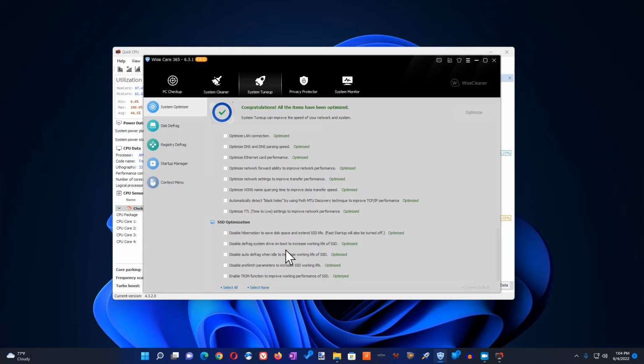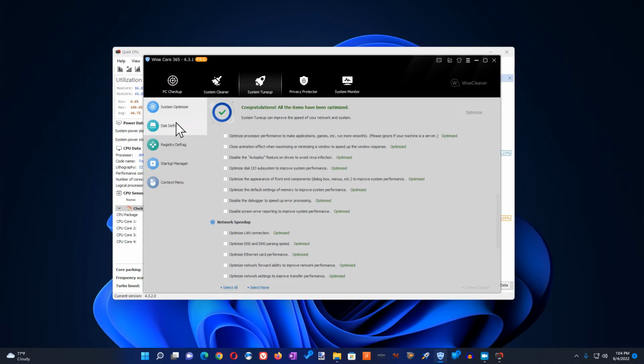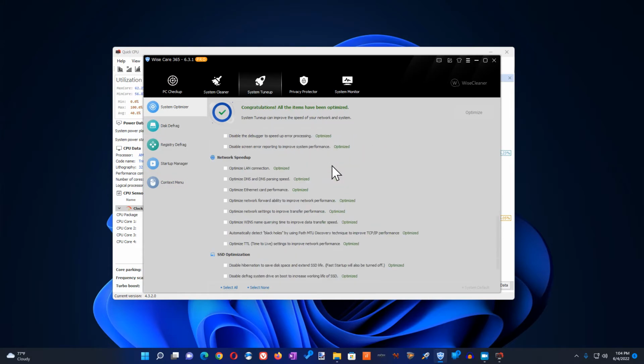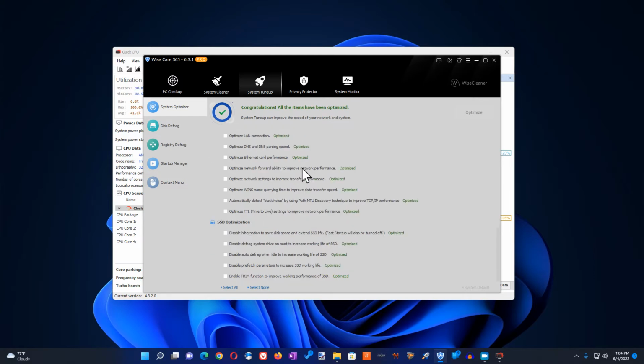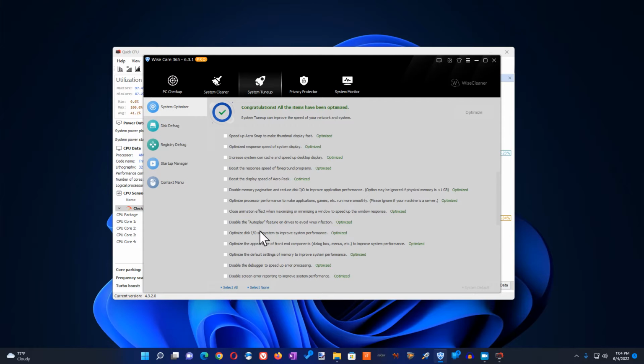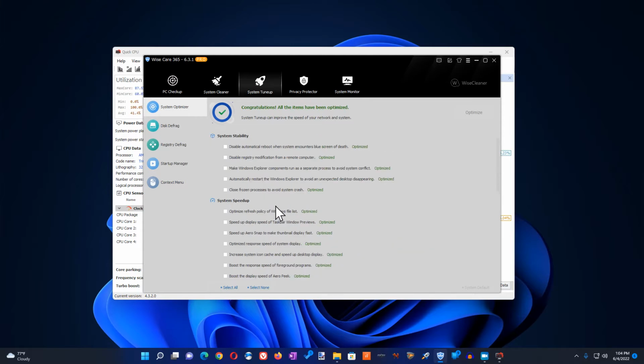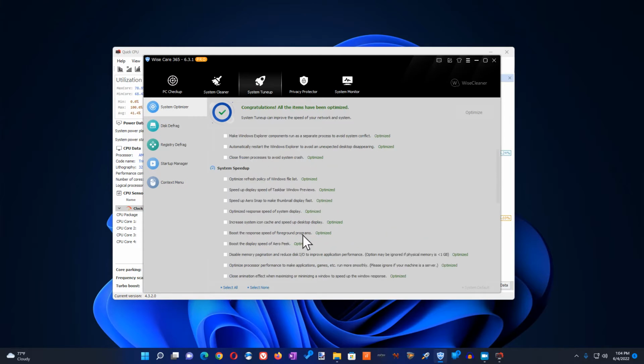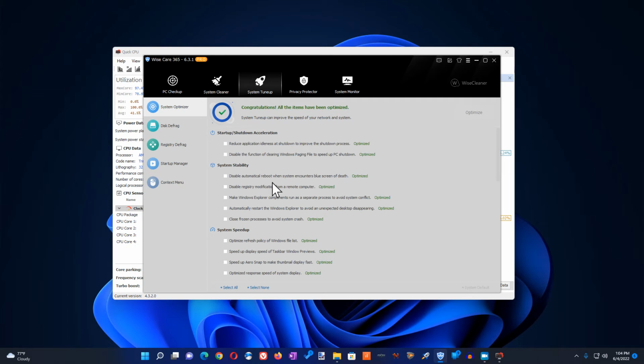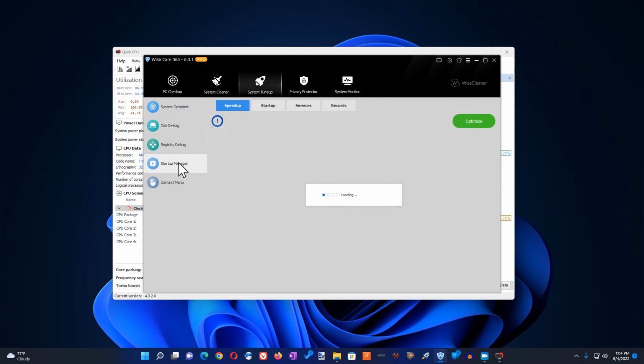This is what WiseCare, this is in here. So it has network performance increase, SSD optimization, system speed up, system stability, and stuff. The thing is, it's the startup manager.